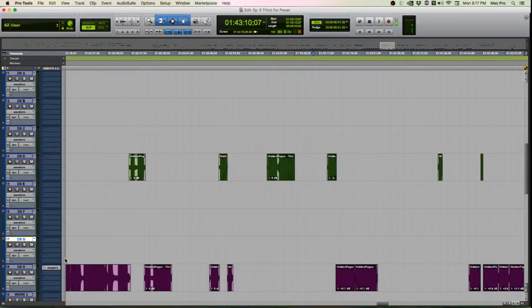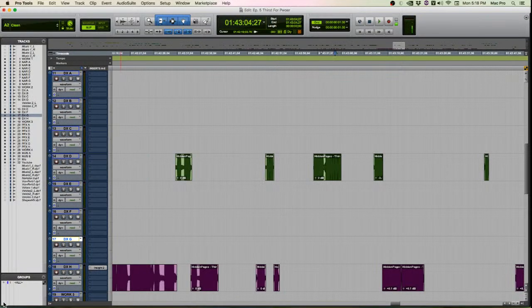Huh. So this is why it's very important to duplicate your tracks to make sure that you did not screw anything up. And I did. I accidentally deleted something.